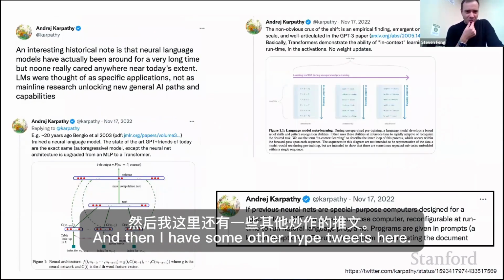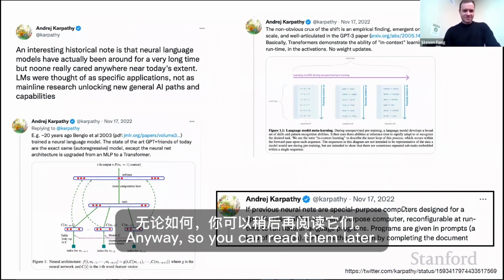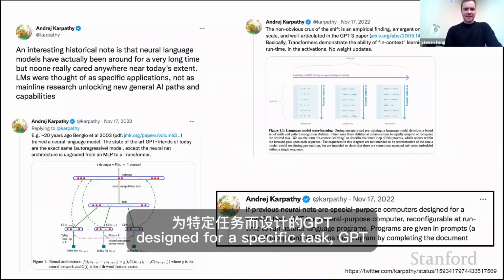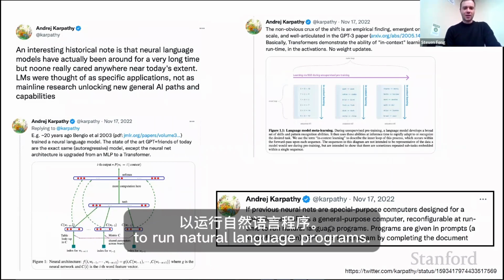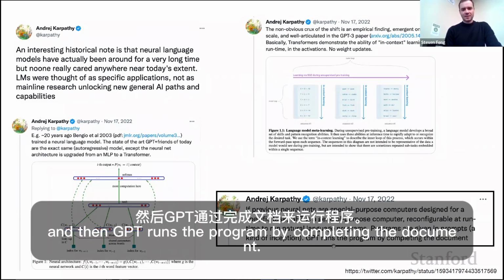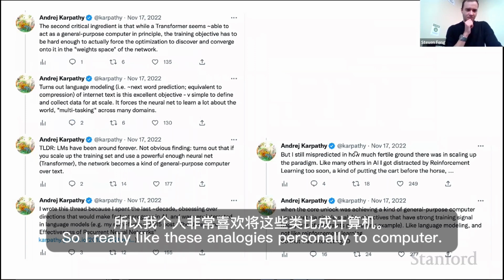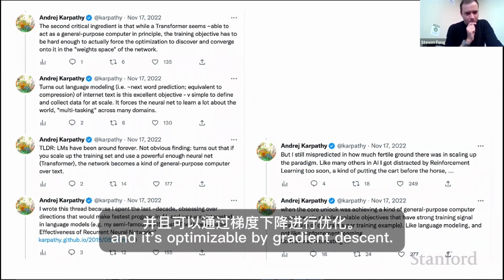Then I have some other hype tweets here. Anyway, you can read them later, but I think this one's maybe interesting. If previous neural nets are special purpose computers designed for a specific task, GPT is a general purpose computer, reconfigurable at runtime to run natural language programs. So the programs are given as prompts, and then GPT runs the program by completing the document. I really like these analogies to a computer. It's just like a powerful computer, and it's optimizable by gradient descent.